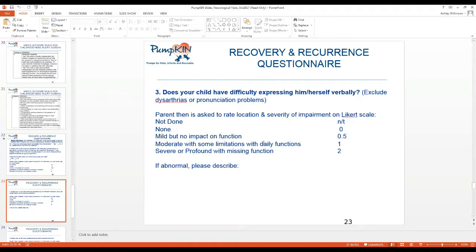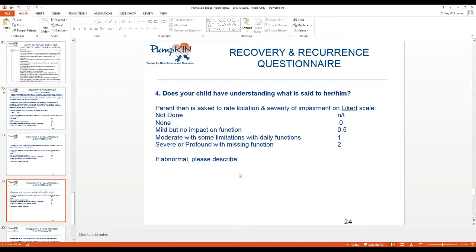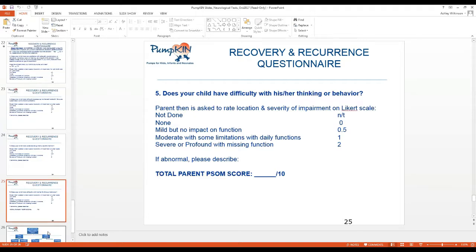And you would do the same thing for language expression, again, scored on a Likert scale. And for language comprehension, again, scored on a Likert scale. And then cognitive and behavioral things, again, these are very broad, subjective scores, and then you would add up the total score. And I think that's it. So let me leave time for questions.